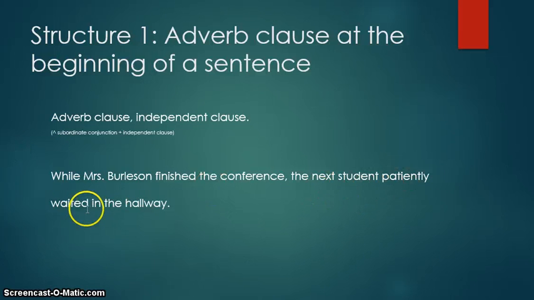"The next student patiently waited in the hallway." Period. I've added this independent clause, so now this can stand alone. This whole sentence is capable of standing up. That's the first pattern that we see, or the first structure. You do want to make notes here. So again, an adverb clause has 2 parts, the subordinate conjunction and the independent clause. When it starts a sentence, it has to have a comma, and then it's followed by an independent clause.